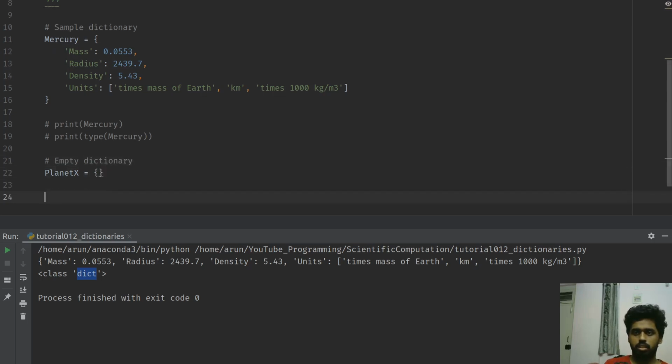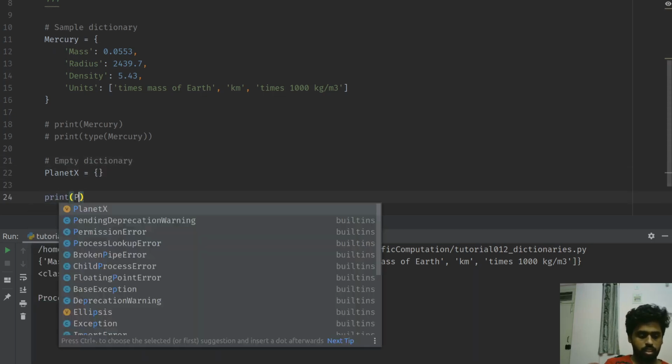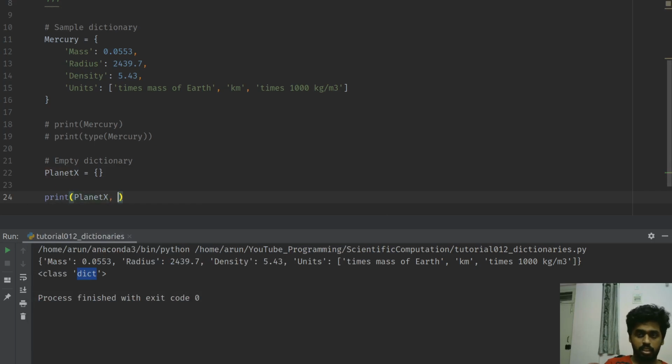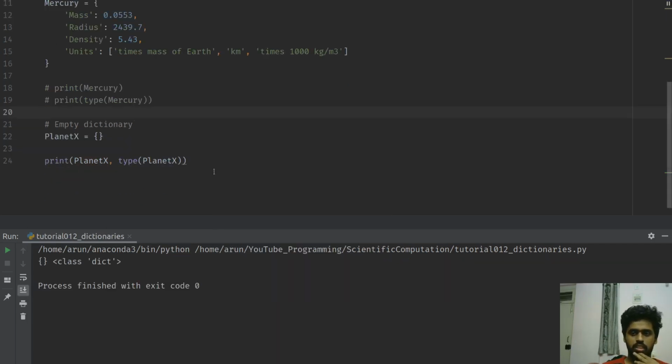So if I were to print the type of planet X, check this out. It says dict, and this is also a dictionary. The moment I give empty curly brackets like this, it's an empty dictionary.